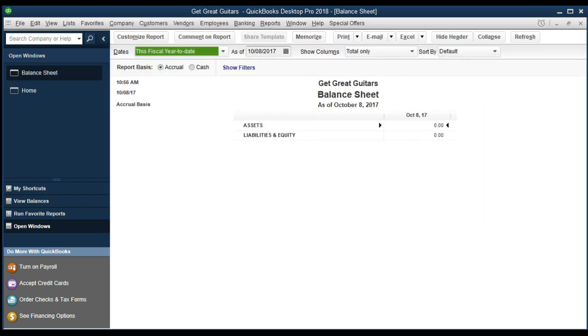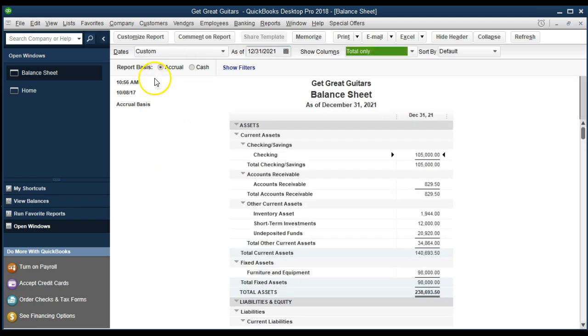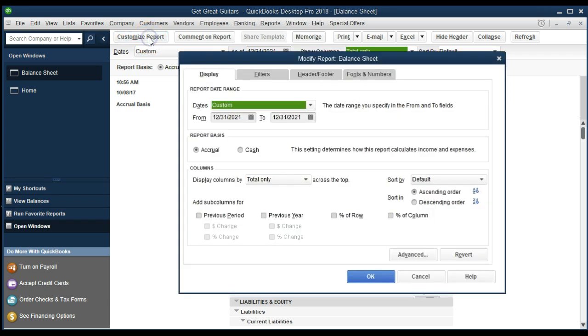So here is the balance sheet. We're going to change the date to 12/31/21. I'm also going to change the range so that when we drill down on it, we'll have a range. So I'm going to change and customize the range to 01/01/21, 12/31/21, and OK.